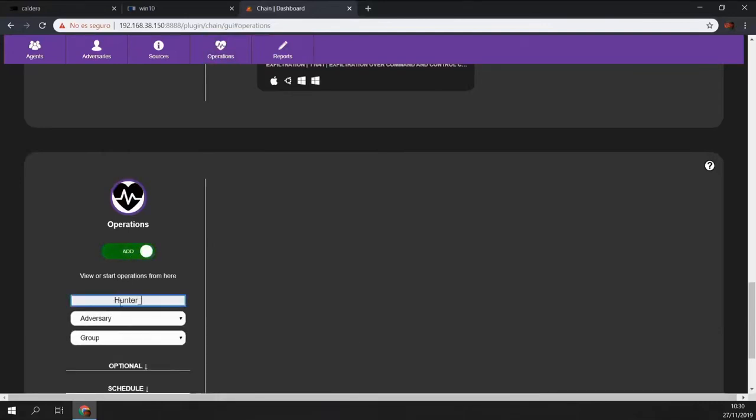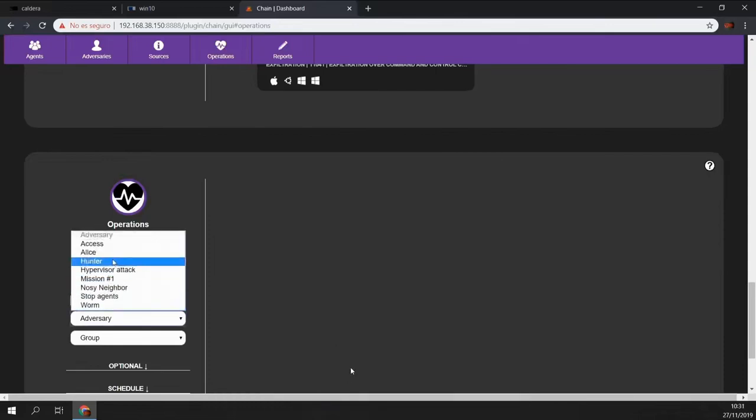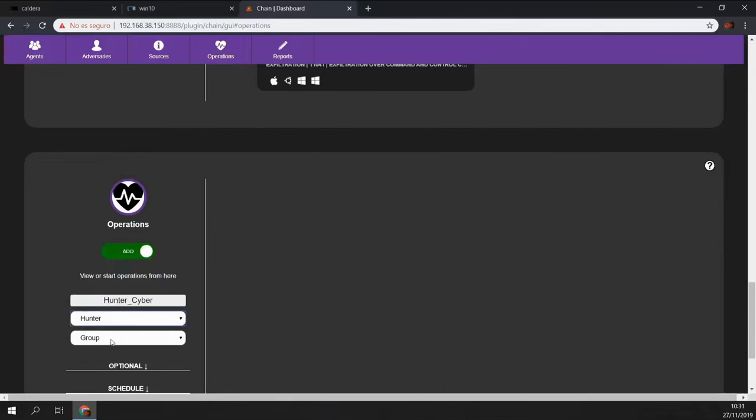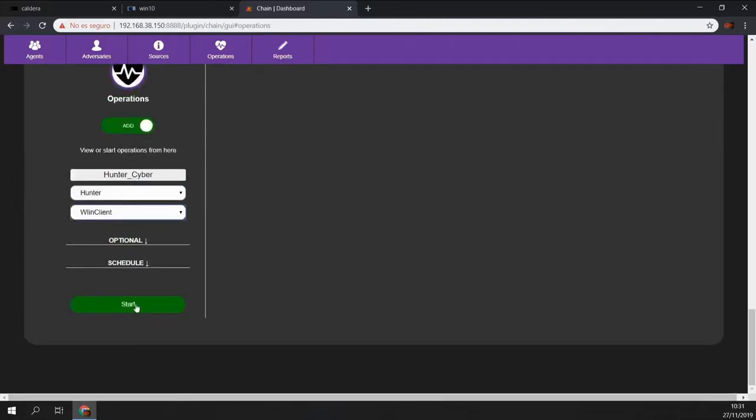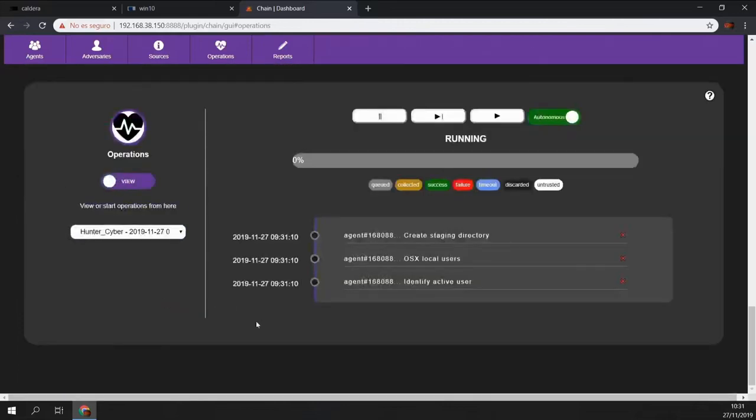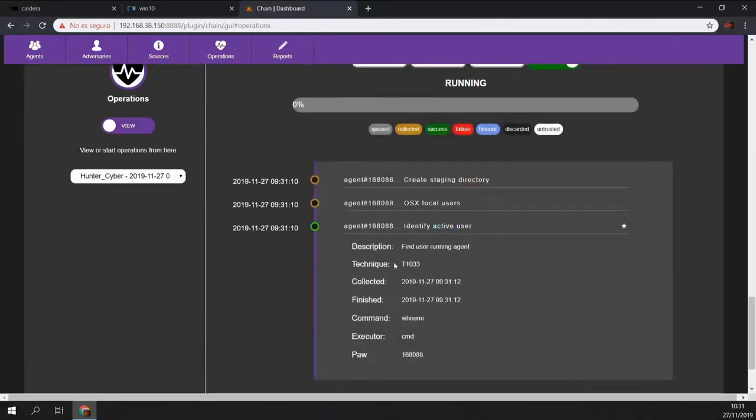So what we're going to do is to generate an attack operation. We give it a name. We select the adversary, which is Hunter in this case, and the group we are going to attack. And we hit start, and as you can see, it's working. It goes phase by phase, in this case only three, because it's the first three. And Caldera is not perfect, because nothing is perfect, so sometimes it does fail, because it's still under development.